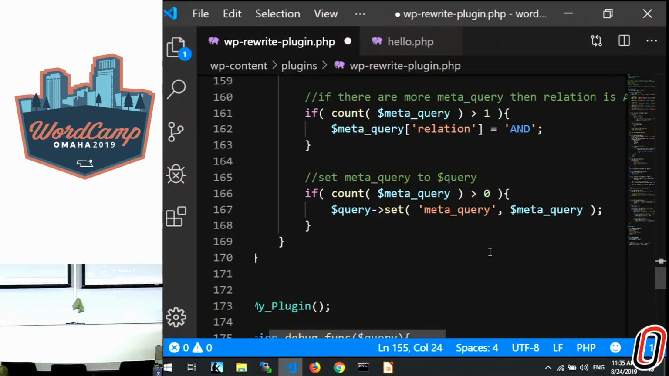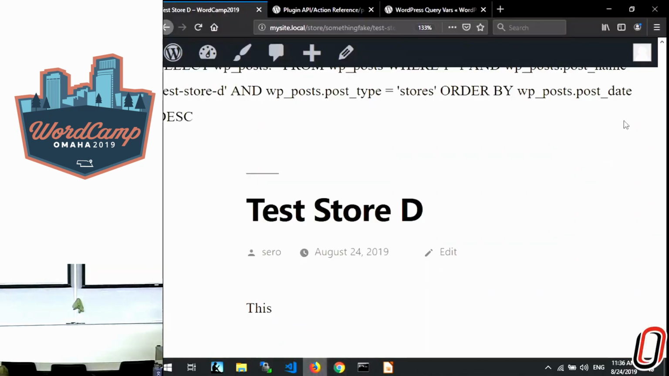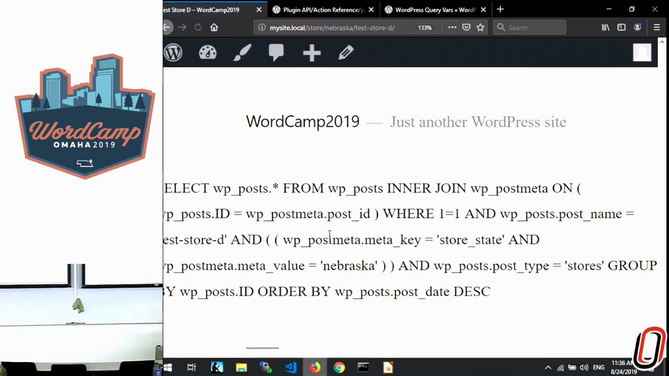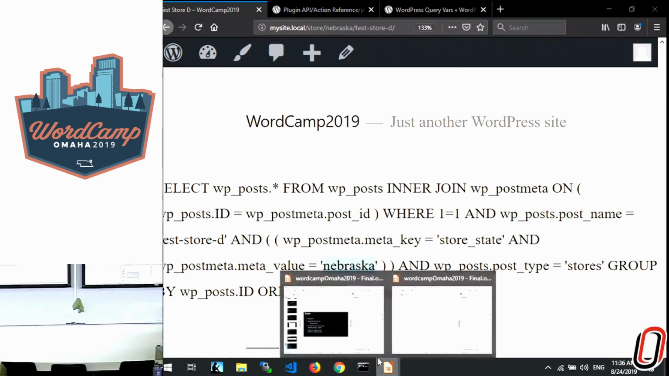All right, now let's take a look at the code. There it is. The store state: the post meta key equals store state, and the meta value equals Nebraska, and that's what we have up here. So there you go. That's how you set a custom permalink structure for a custom post type. One last thing I have here.